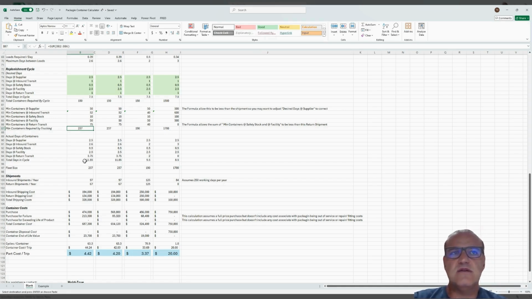And basically here it's giving you the fleet size. So if you were going to go place this order, you would need 237 of these containers. Now, if you want to order some extra, you're going to have to add that to your calculations.